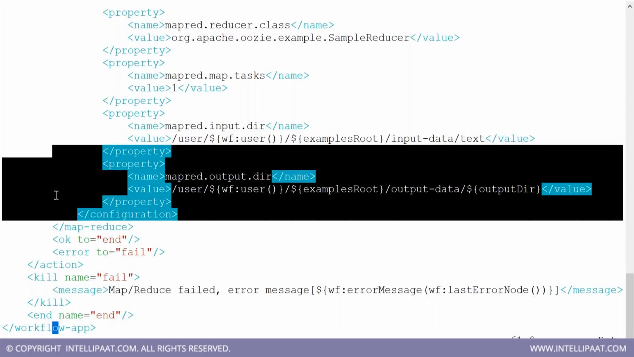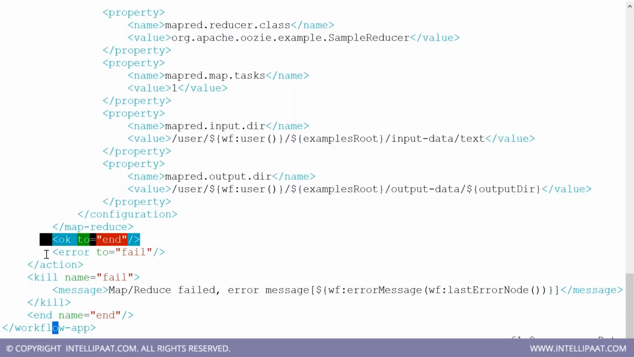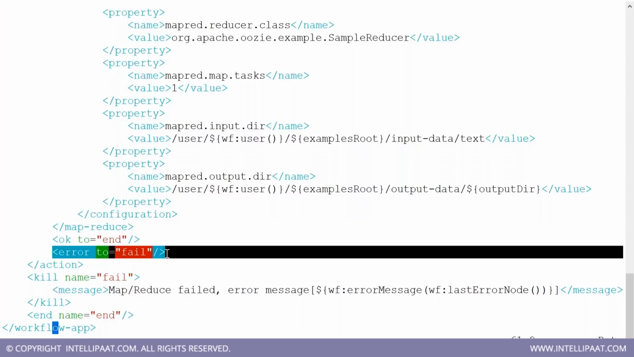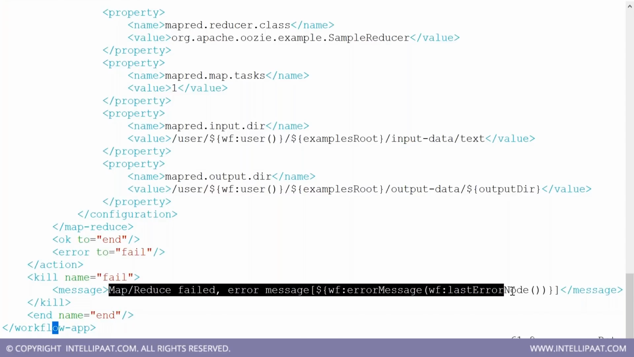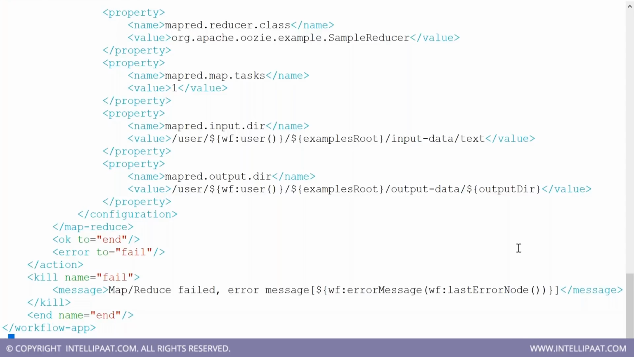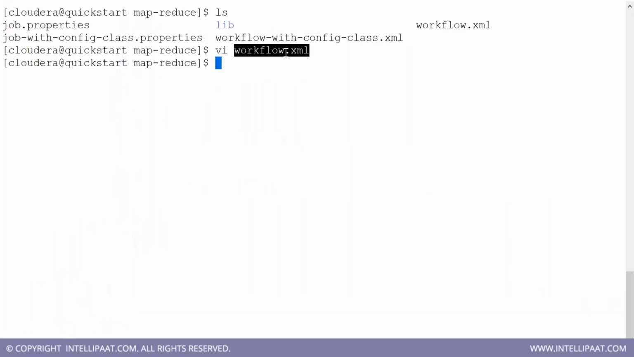And last it says OK to end, error to fail, which means if the program runs successfully, it will end. If there is an error, it will fail. And if it is failing, it will drop a message saying that some error has come and it will kill the program. So basically, this is how you define your workflow.xml.